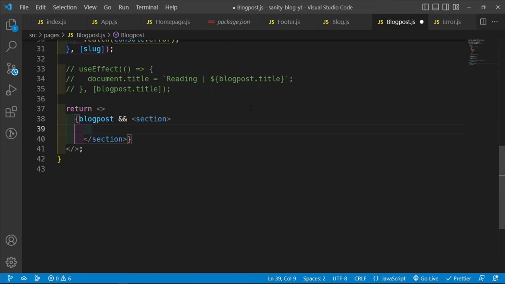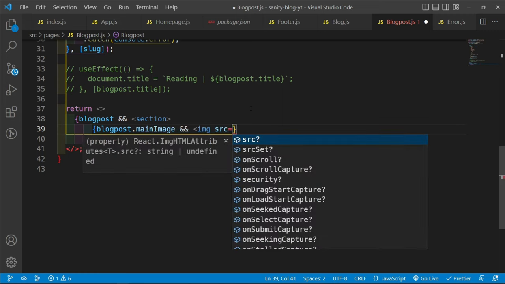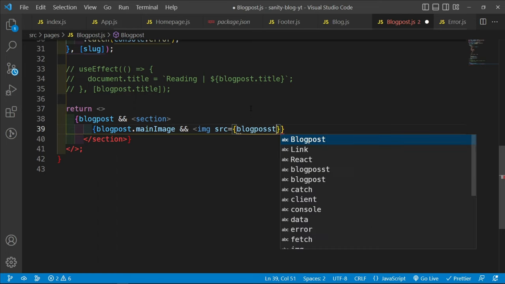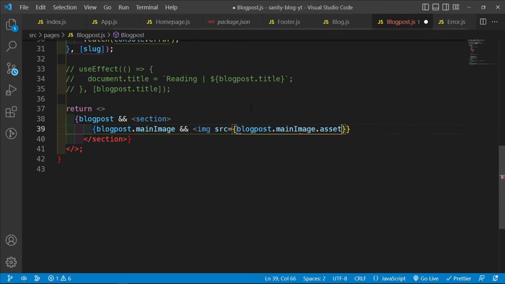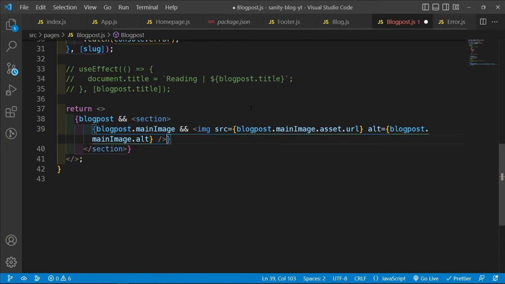We want the image to show up first. So let's add in a check and say that when blogPost.mainImage, just like we did in the homepage, exists, that's when we want to render our image. The source for this image is going to be the blogPost.mainImage.asset.url. And then the alt attribute, in case the image fails to load, is going to be blogPost.mainImage.alt. And then close this out. And then this is going to be the big image. And then let's say the h1 for this is going to be, oops, shouldn't be inside here, should be outside of this.